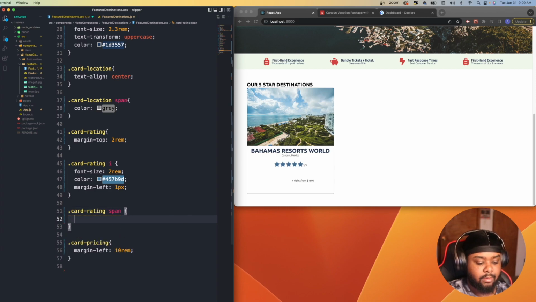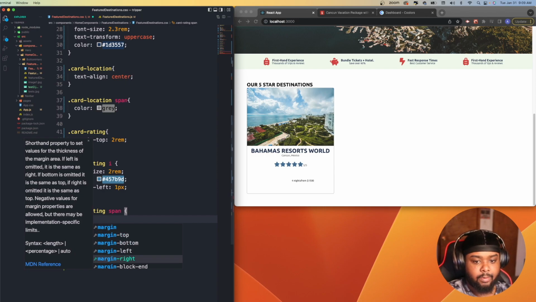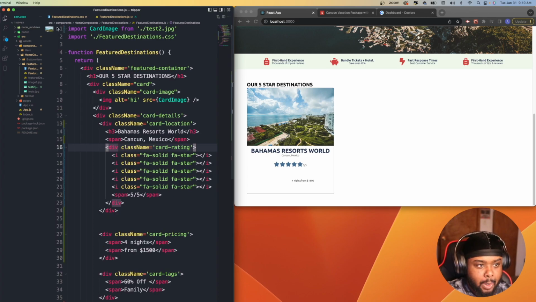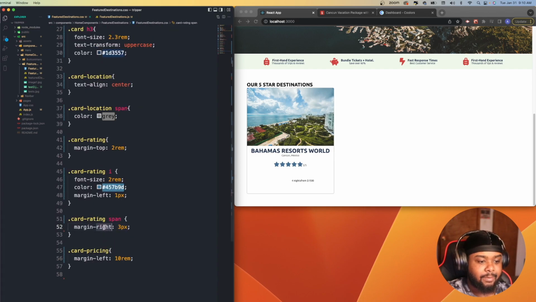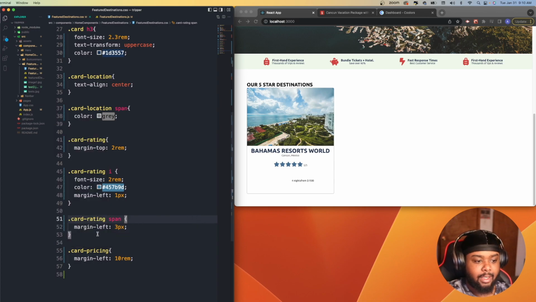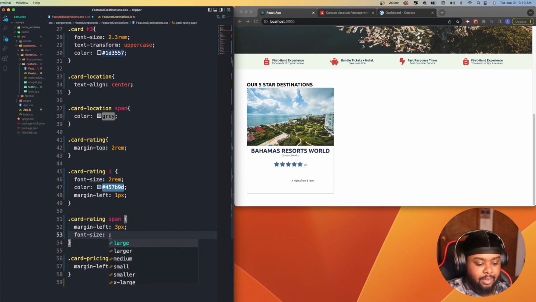And I'm gonna do a margin. I want to give it a margin right of 3 pixels. Wait, what? Oh, margin right. I meant margin left. Alright, and I want to bring the font size up a little bit. Let's do 1 rem. That probably doesn't look right.